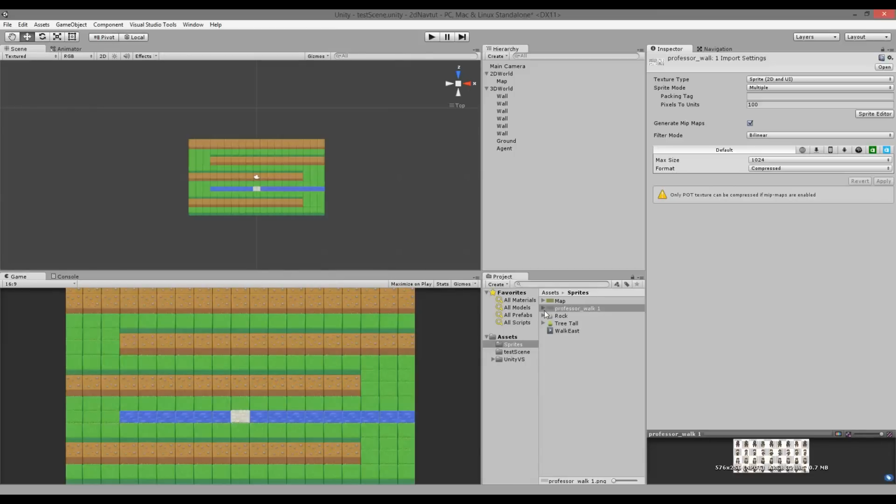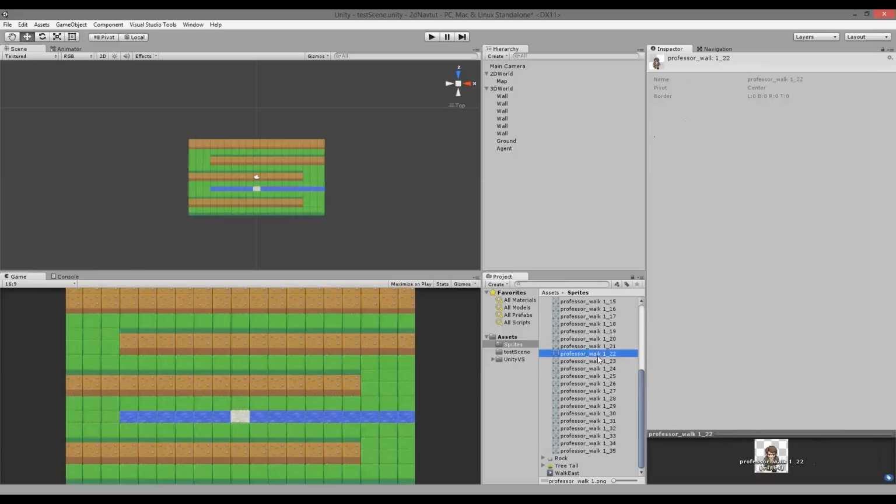If we go back into our Unity editor, you can see that all the images have been sliced into individual images here, and these are the images that we're going to use for our animations.